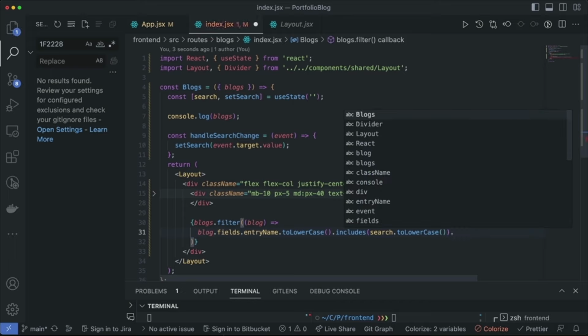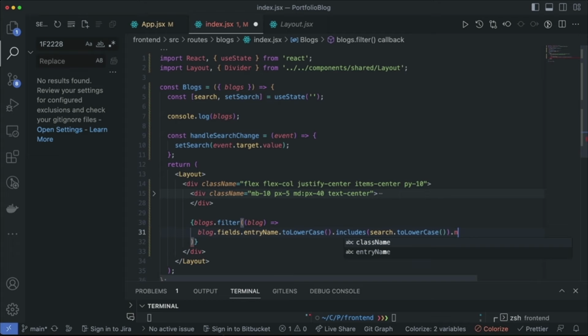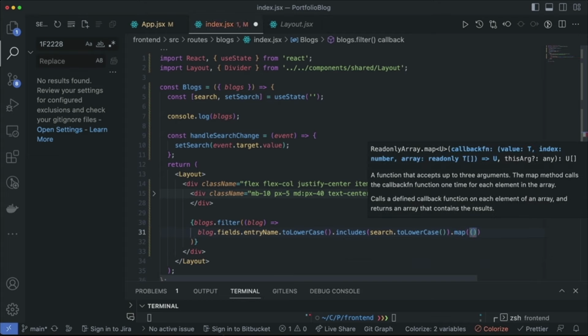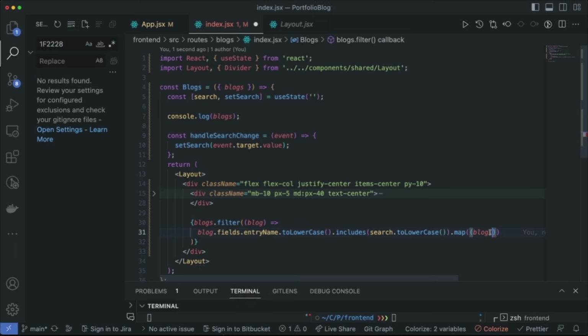Then we want to map the block. So this will filter only the matching letters of the entry name with whatever the user has searched for. And in addition to that, we want to now map each of these blocks and render the actual blocks. We'll get the block, and we are going to return the following.